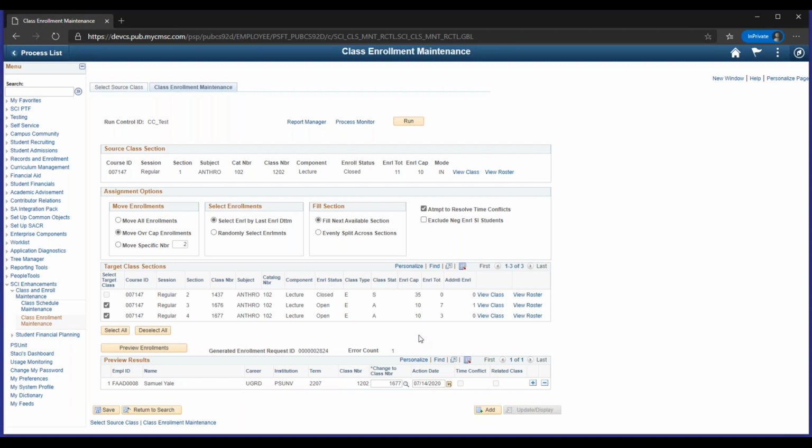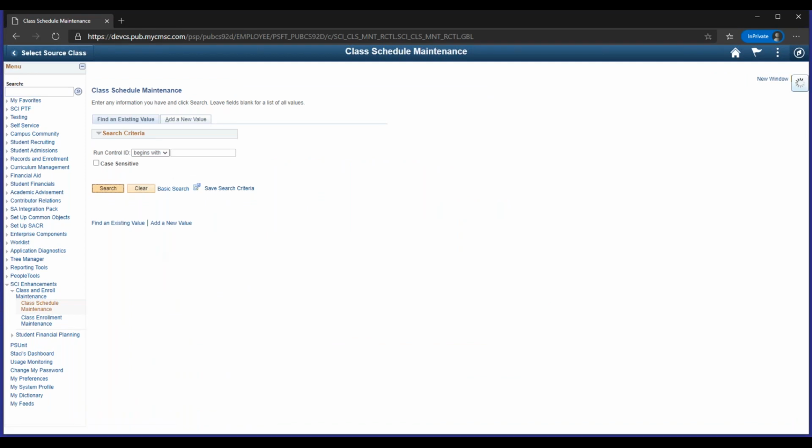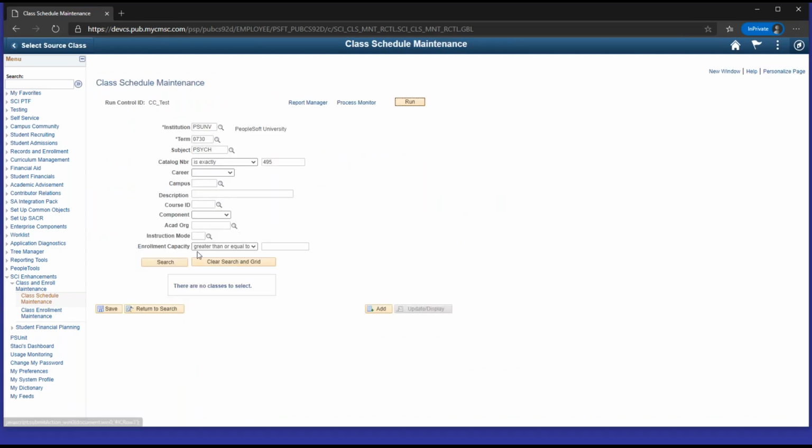We have a question. Can we please talk about what happens with meeting patterns when class sections are cloned? Okay, so we are hearing a lot on meeting patterns, and that is one of the current enhancement requests that we have. So we've been in discussion over on our class schedule maintenance. Let me just go back into my other run control.